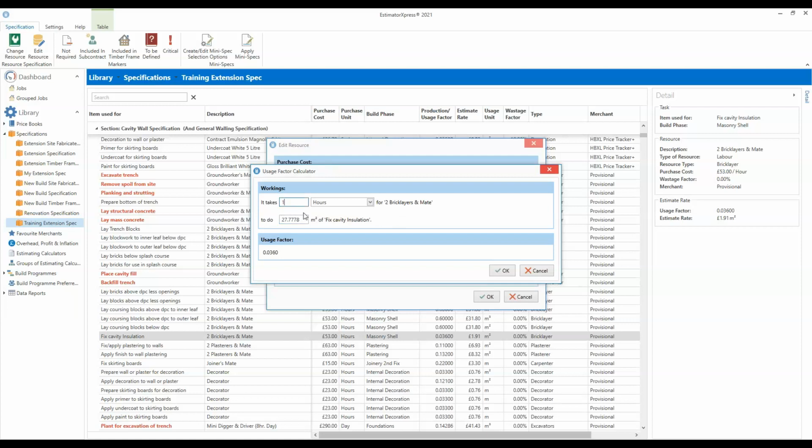We can leave that set to 1 hour and change the area in the bottom. We could say it takes 14 square meters to do an hour. This is estimating here, isn't it? I mean, it's not an exact figure, it's not an exact science, but we know it's going to take longer and we know it's going to cost more. So we can play around with those figures until we're happy.